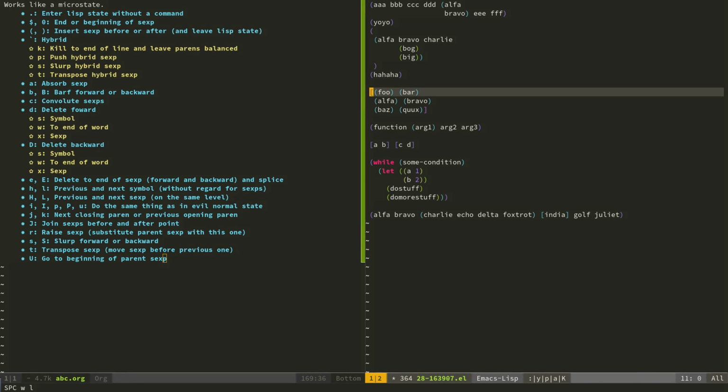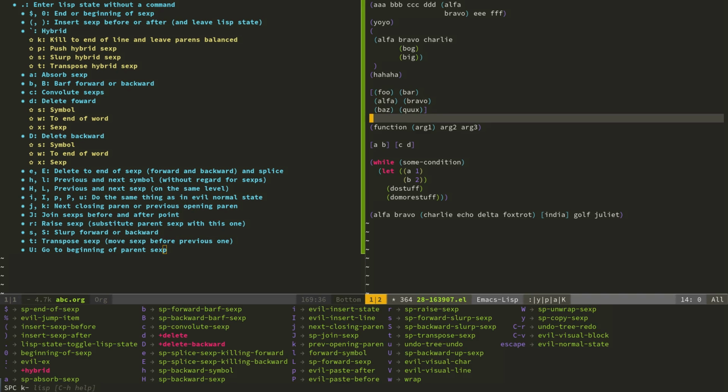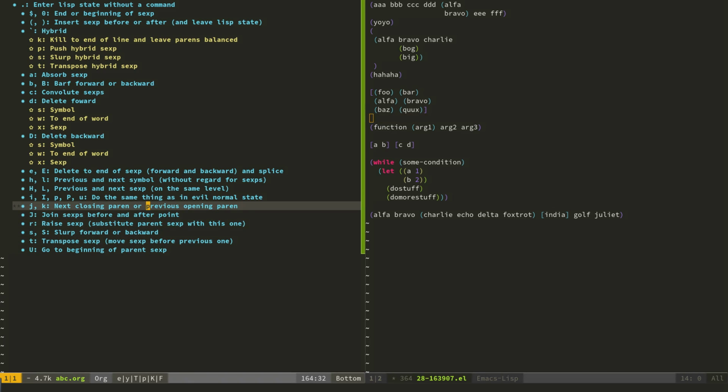I hope I won't be censored by YouTube here for saying sexp. I hope there's no kind of automatic filter or anything against Lisp programmers. Okay. V and capital V do the same thing as they do in evil normal state.